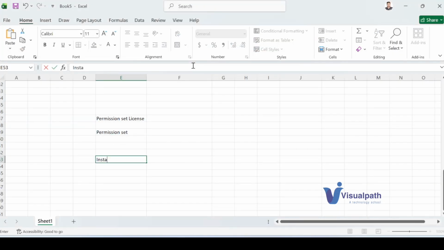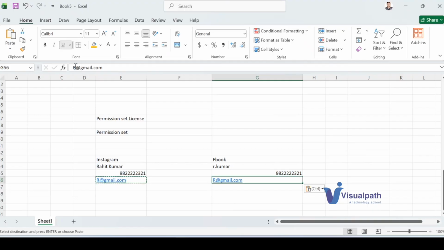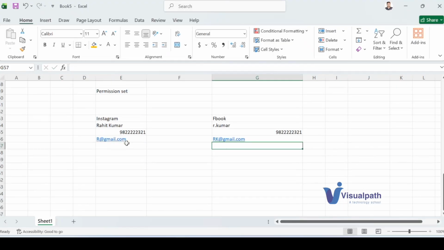On Instagram, you have mentioned Rohit Kumar. On Facebook, you have mentioned R. Kumar. And here you have provided a contact number, something like this. And this is the email address which you have provided. Here you have provided this Gmail address.